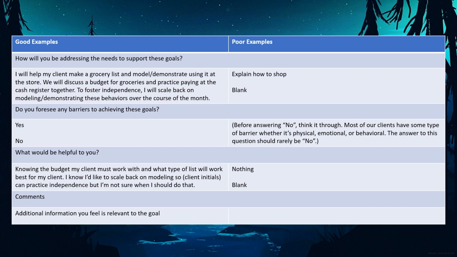Filling this out with a one answer reply, like explain how to shop, basically just sounds like you demonstrate to the client how to shop once and then that was about it. And that's not really what we want to see. We want to see a detailed response with an actionable plan as listed below.